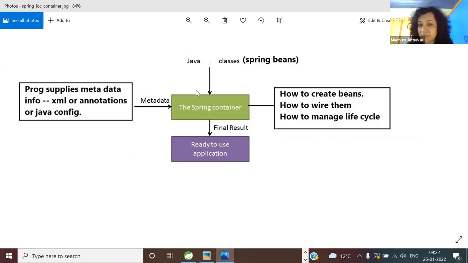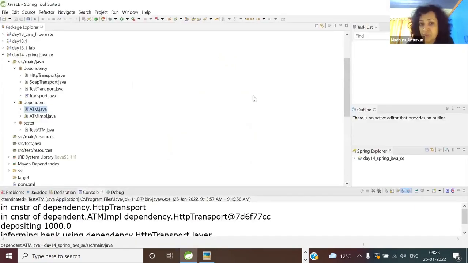A quick question. Has everyone extracted the Spring docs? Have you extracted the Spring API docs and kept them? Today you will not require Hibernate in the theory session. In the lab session, yes, because I'm going to take you further there. So keep it all handy. You will require it soon.